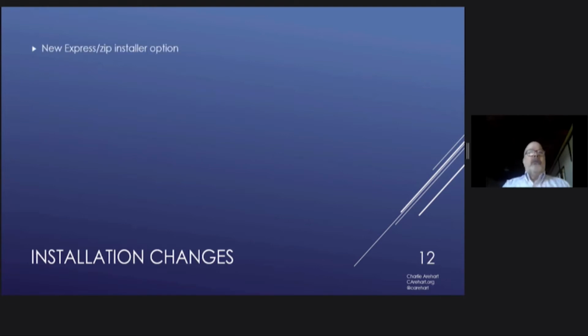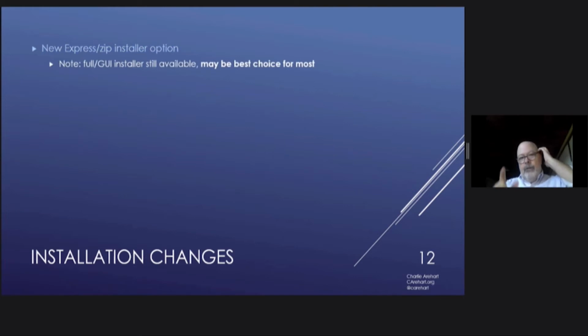All right, so I mentioned earlier that there's this new Express installer option. It's really a zip installer. The term Express can have some bad connotations for people who've been around CF for a long time. There was a CF Express many years ago, probably a couple decades ago, and it was a very crippled version of CF. That's not this. This is just a very small, lightweight core engine. And I want to clarify that you can still use the traditional full, or they say GUI, graphical user interface, installer. That's still available.